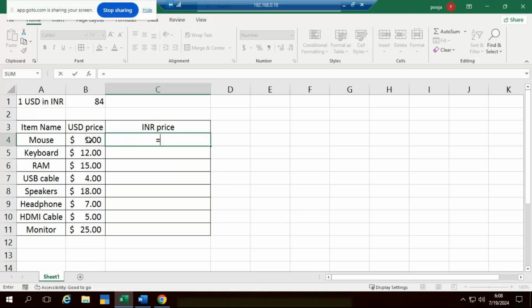I am selecting the USA dollar multiplied by 84, okay. So 1 USA dollar is equal to 84. This cell must be fixed. For that purpose, I am using the F4 option. F4 is the shortcut key for fixing the cell. In your laptop, you can use function F4. If the F4 is not working, use function F4 to fix this cell.